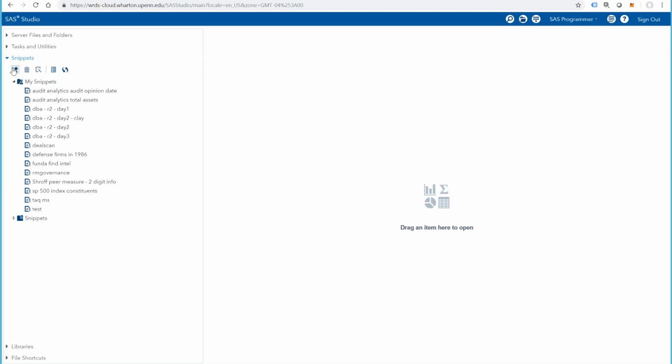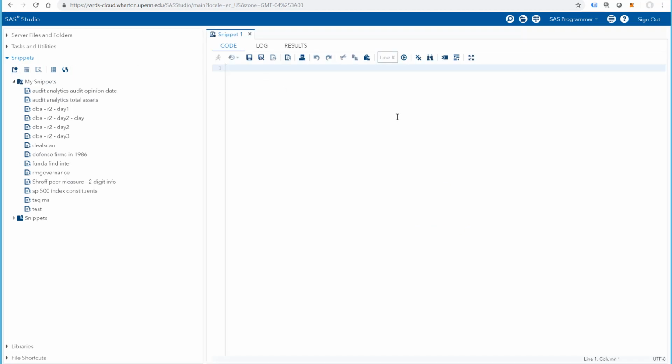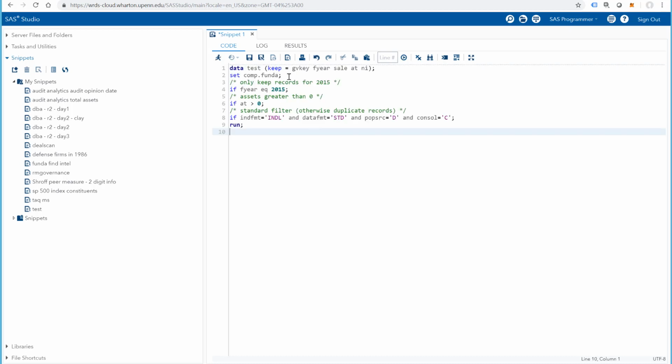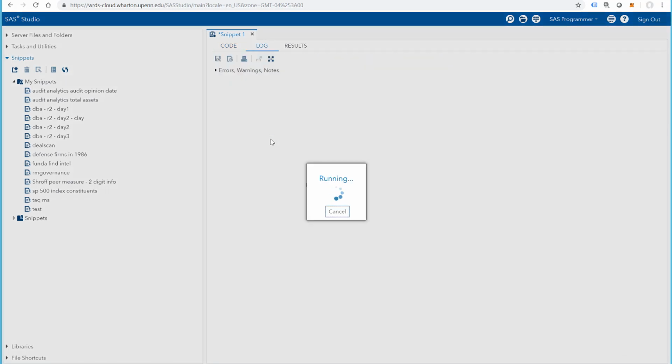So I make a new snippet, and I'm going to make a dataset test where I'm going to take some records from Compustat Fundamental Annual, and notice how there's no rsubmit here because we're already on WRDS. I have the default filter for Compustat Fundamental Annual. I want fiscal years after 2015 and positive assets, and I'm just keeping a bunch of records. So F3 runs that.